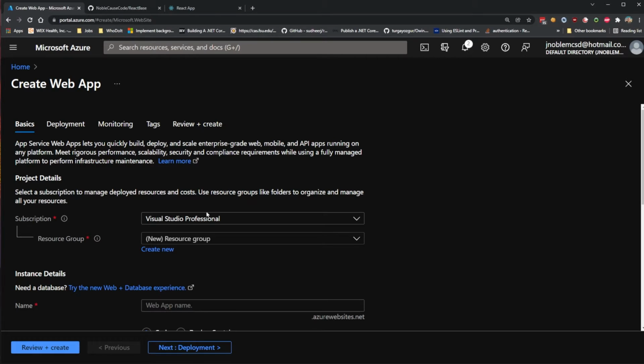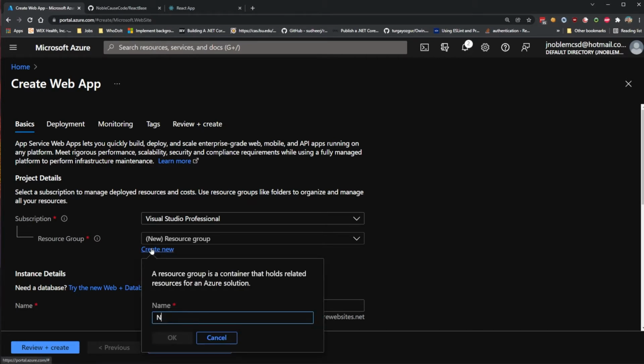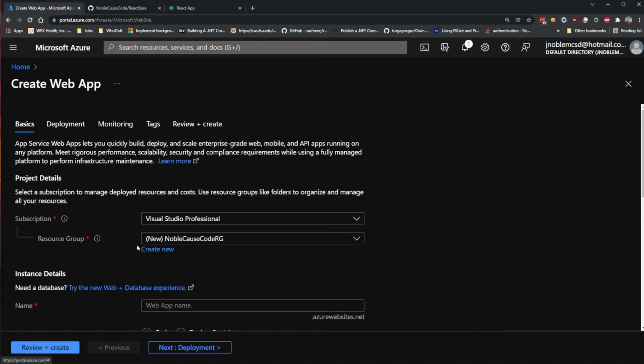Choose whatever subscription you have. And we're going to create a new resource group for this. I'm going to call mine Noble Cause Code RG for resource group. And a resource group is just a logical grouping of Azure resources like websites and Key Vault and databases, and you can keep them all together in a resource group.